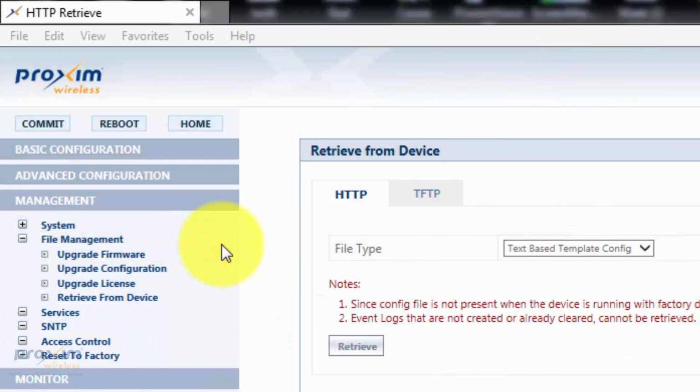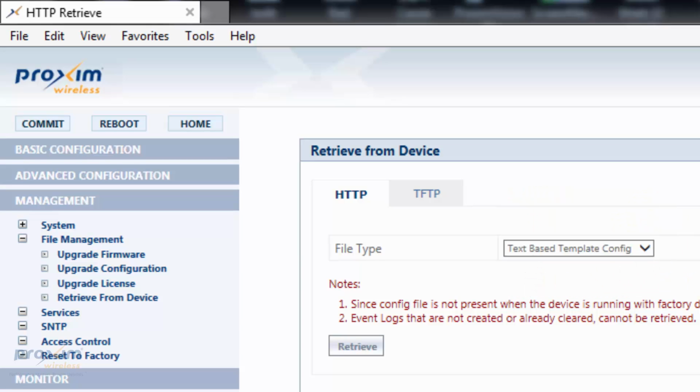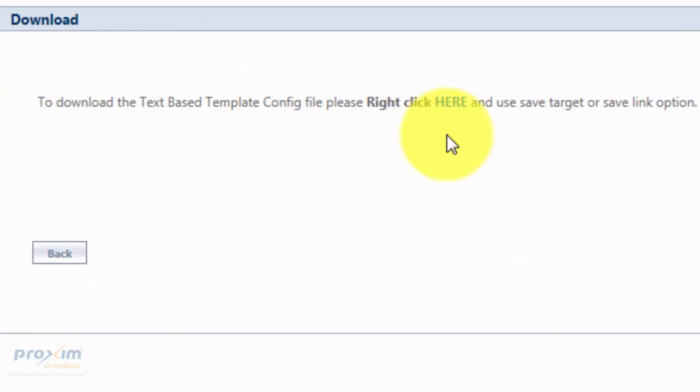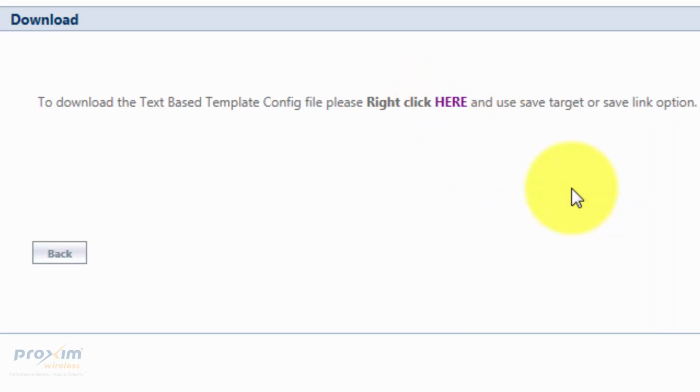Okay, so now that we have generated the TBC file within the radio, now it's time to actually retrieve it. To do so, go ahead and log on to your radio via GUI. Management, file management, retrieve from device, go to HTTP, file type, and then select text template config. Hit retrieve. You're going to see one of these. Okay. Go ahead and right click, and do save target as.